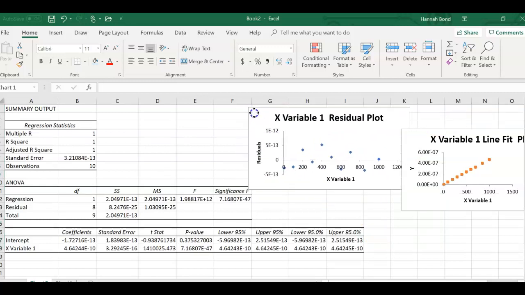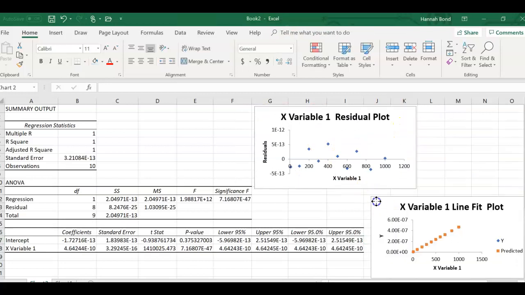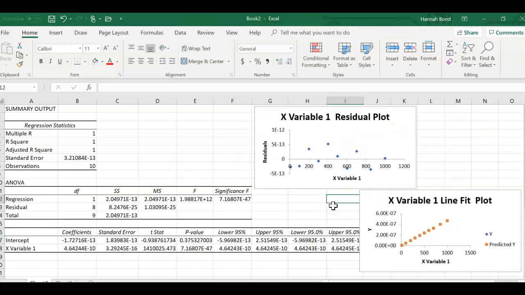I'm going to grab each of these graphs in the upper left-hand corner and just move them so that I can see them. And I want to just check. My residuals look nice and random. No real discernible pattern. That's good. The line fit plot is plotting the predicted values, that means the values that the equation is predicting, and the actual data points. This line fit is so good that I really can't even see my actual data points. They're being covered up by the predicted values. That's a good sign. My R squared is a 1, which is perfect.